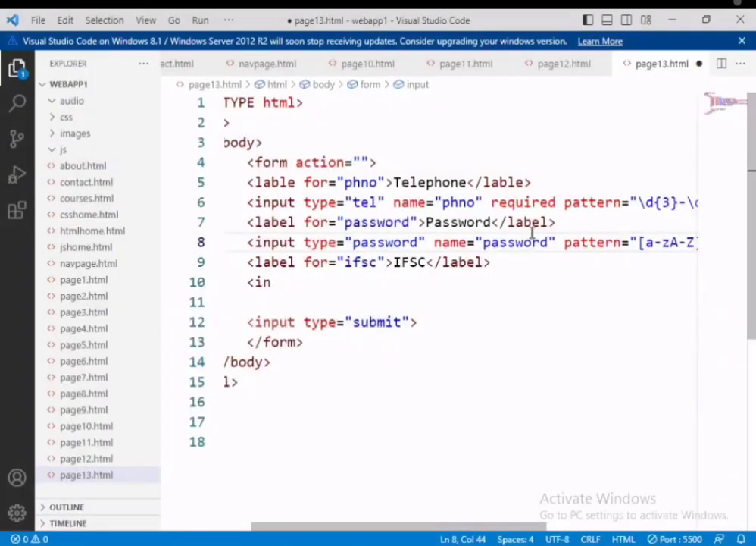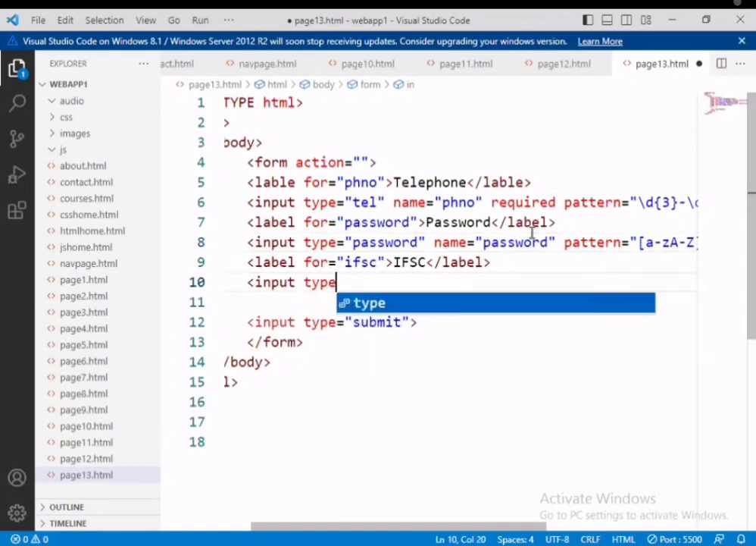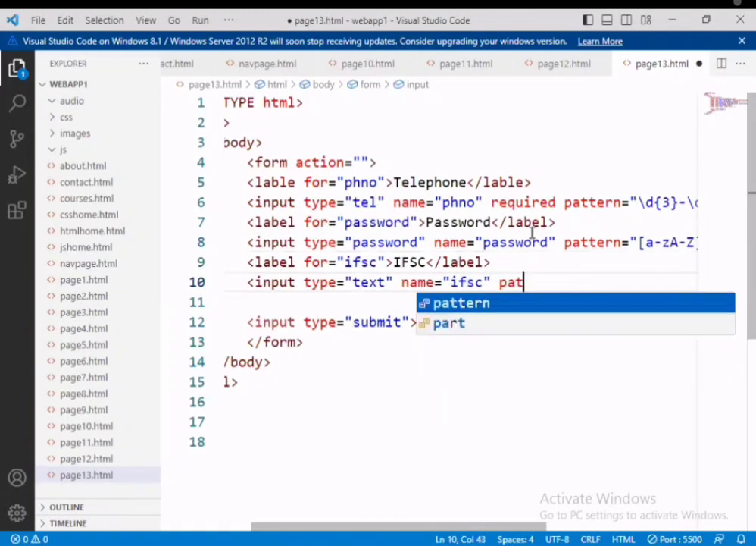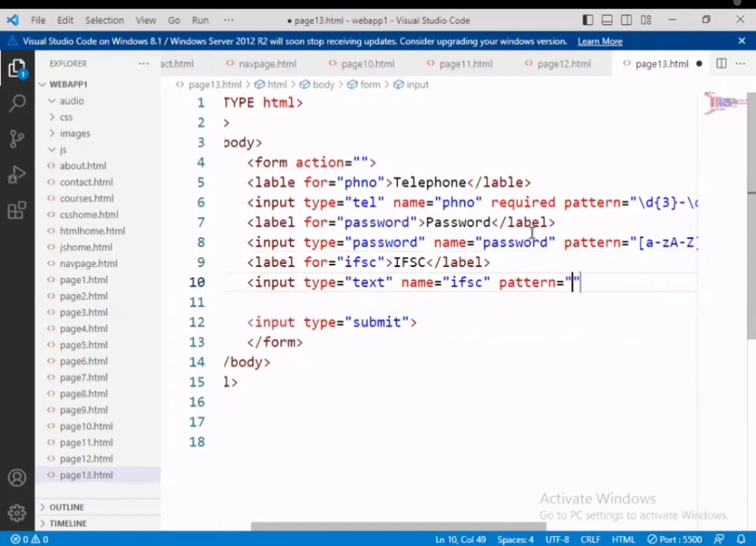Okay. Then just here, input type equal to text only. IFSC code is a text, yes. Input type equal to text, and name is IFSC code. And then what I'm doing? Pattern. Is there any pattern for IFSC code? Yes.